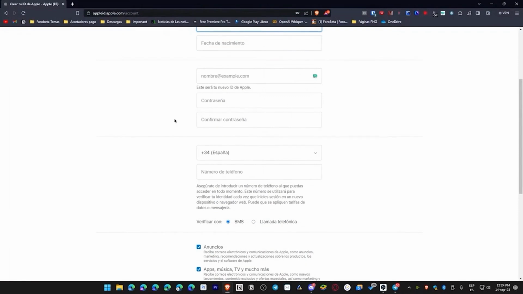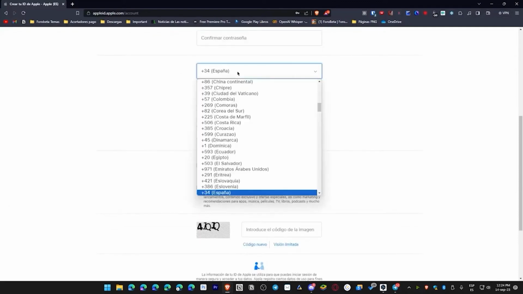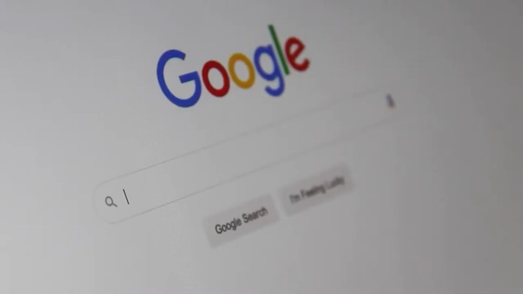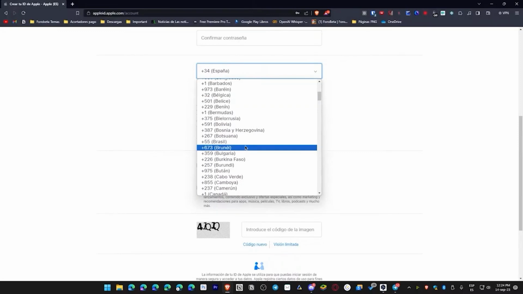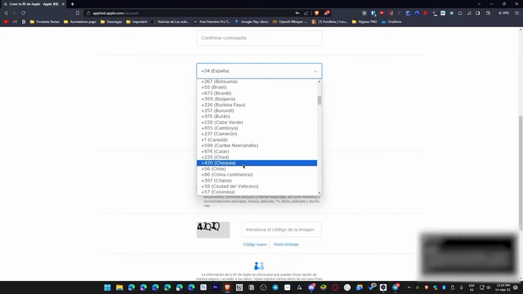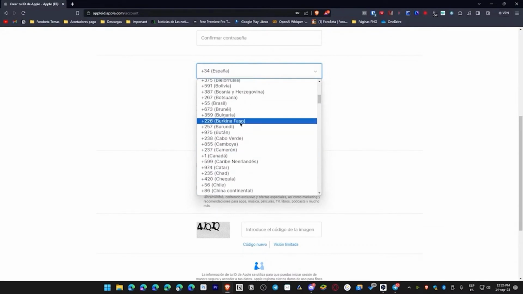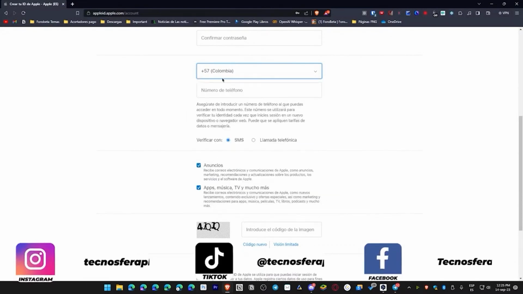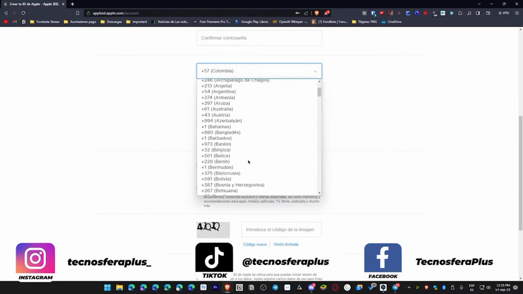Now for the password. We confirm the password, meaning we just repeat it. Remember that this is case sensitive, so if we put an uppercase S in the password, it has to be the same way below. Then for the phone number, we just need to find our code. If you don't know your code, it's important to look it up online. Generally, you can search for something like country code and it will show up. However, this is organized alphabetically, so just look for your country. In this case, my code is +57.